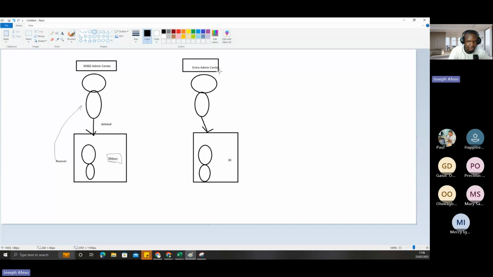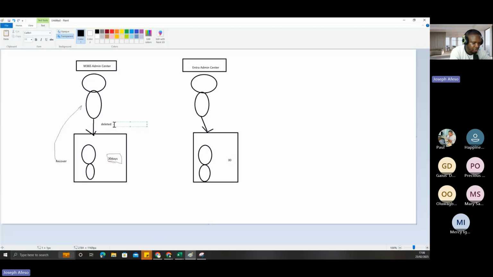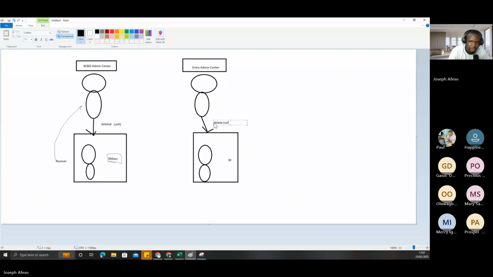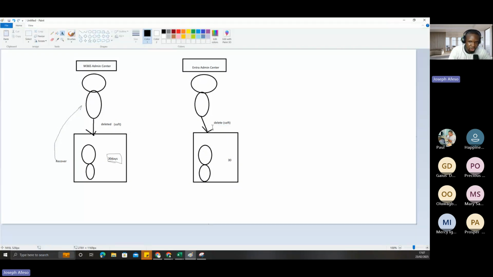But for the Entra admin center, at this point that you deleted this user, it is called soft delete. So both of them are soft, and this is also soft delete. Now, from the soft deletes, the only option you have from the M365 admin center is to restore the account. But for Entra, you have two options really.